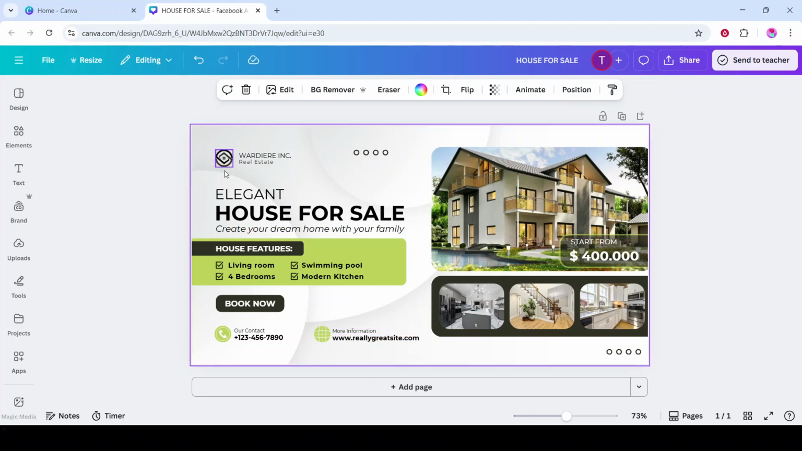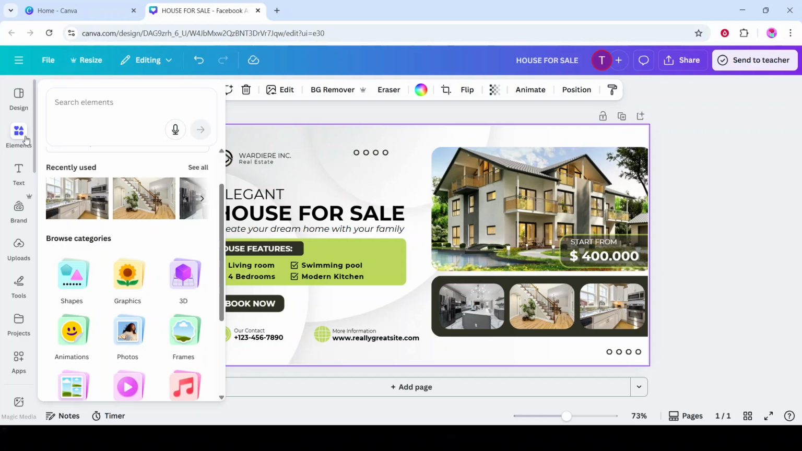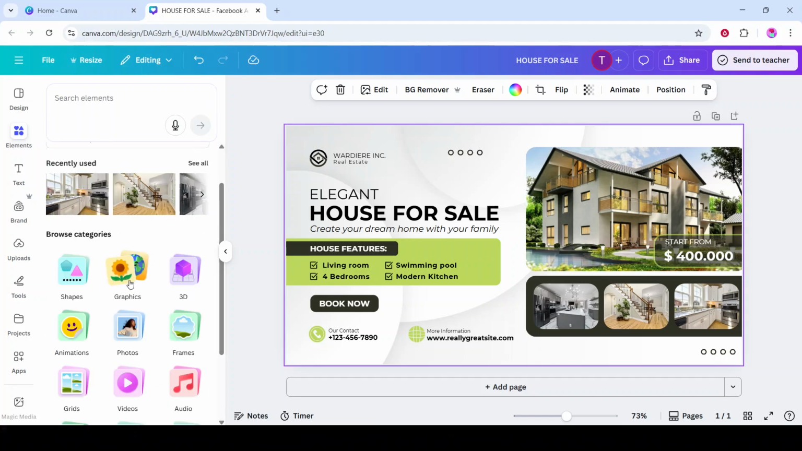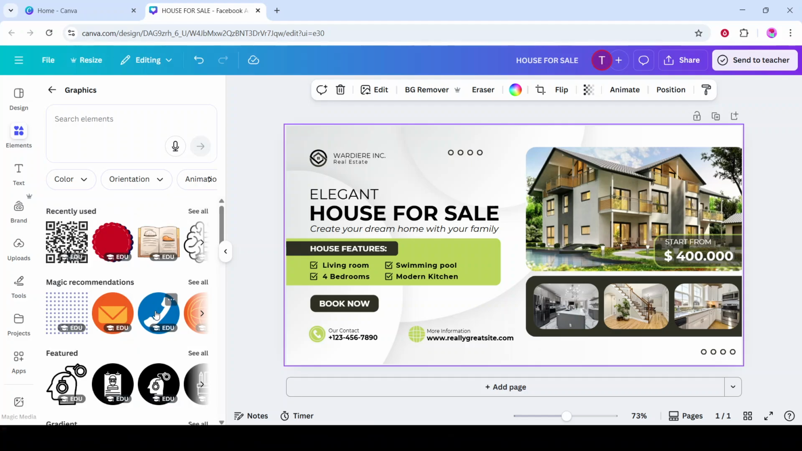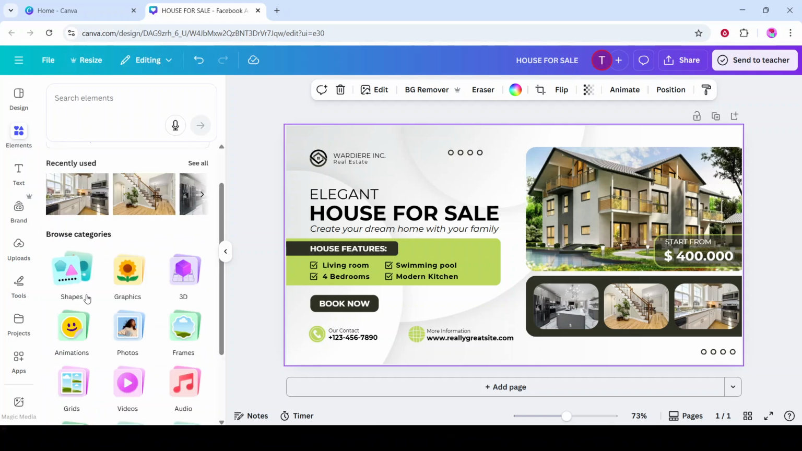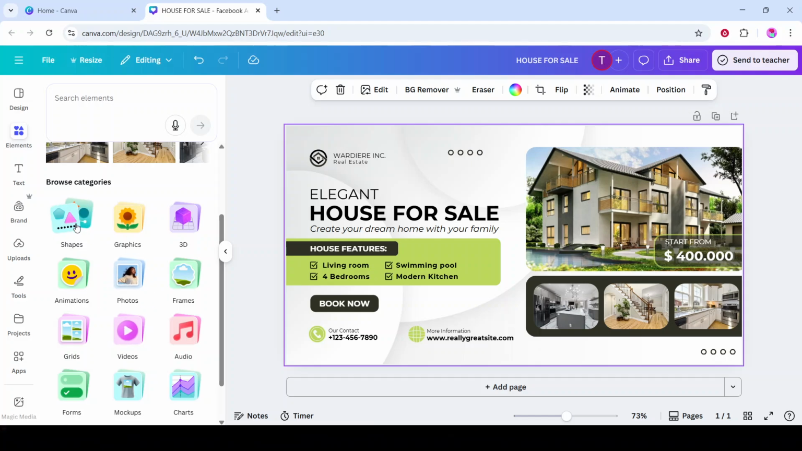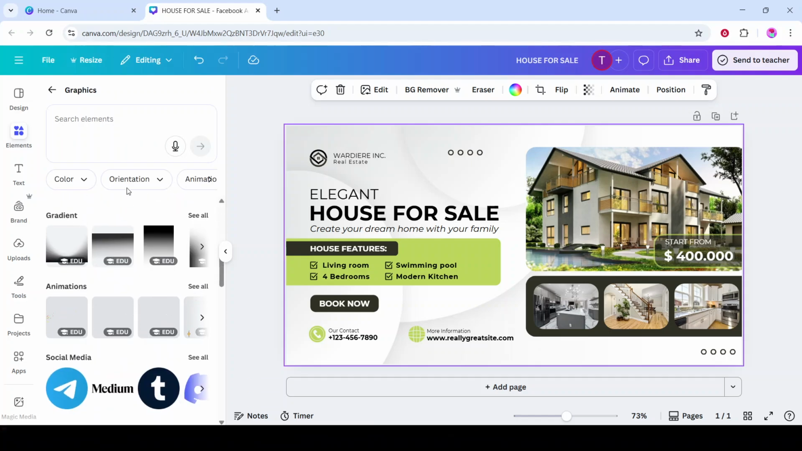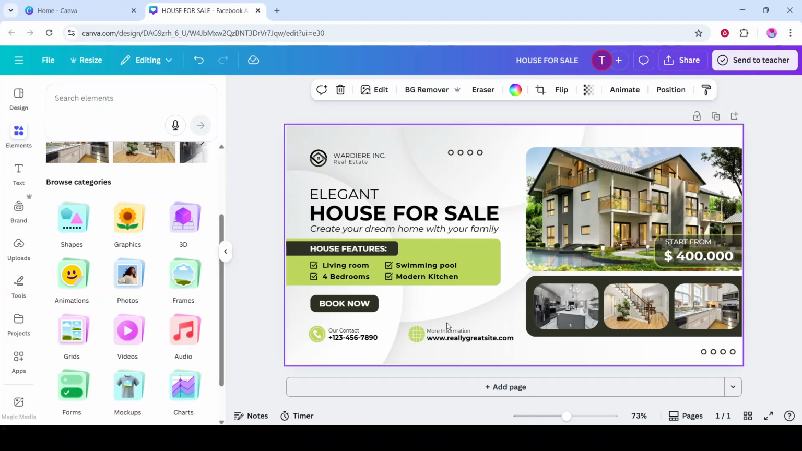Refine the layout to guide the viewer's eye. Use the drag and drop editor to reposition text boxes, images, and graphics until the hierarchy feels natural. Add icons, shapes, or stickers from Canva's media library to highlight benefits like bedrooms, parking, or nearby schools. Try layered effects by arranging elements forward or backward and adjusting transparency for depth, while maintaining clean spacing and alignment.